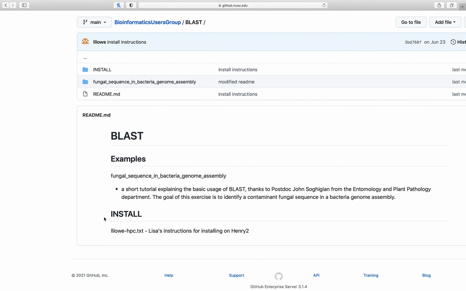Also, another directory is the install directory. This just shows you how to install it. This might be useful for someone who wants to install it in their personal directory.